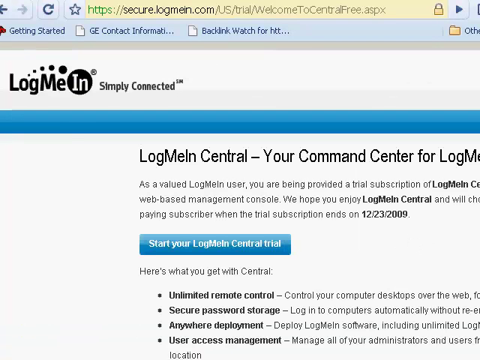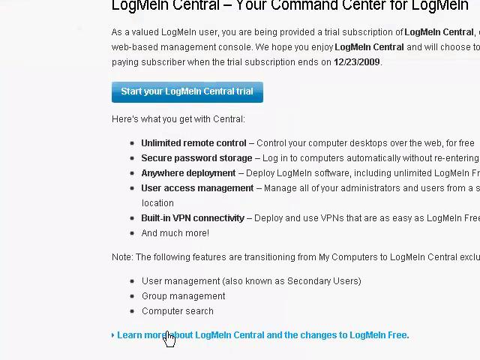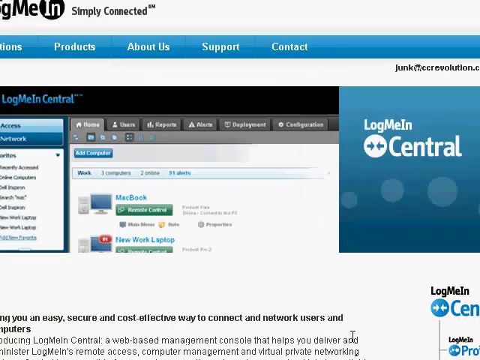Now, down here toward the bottom of this screen, there is a line that says Learn More. They've changed this interface and kind of goofed it up. So don't click here. Do not click on the Start LogMeIn Central Trial. You're logged in now at this point. So click down here where it says Learn More About the Changes to LogMeIn Free, because we're using LogMeIn Free.